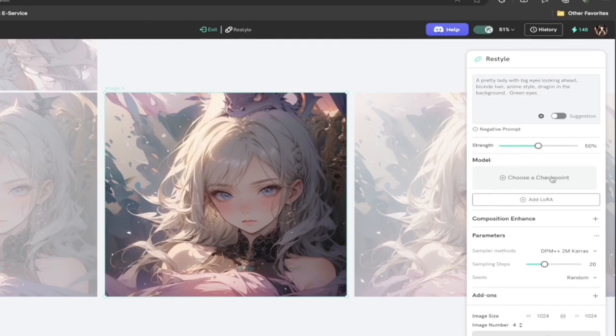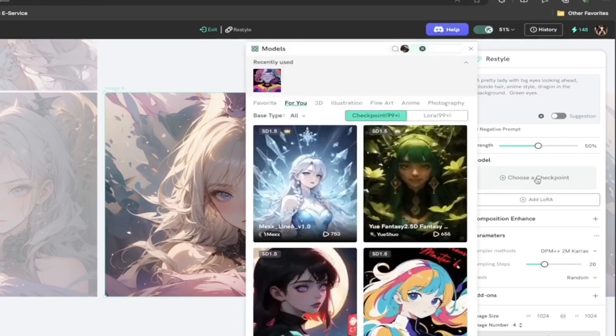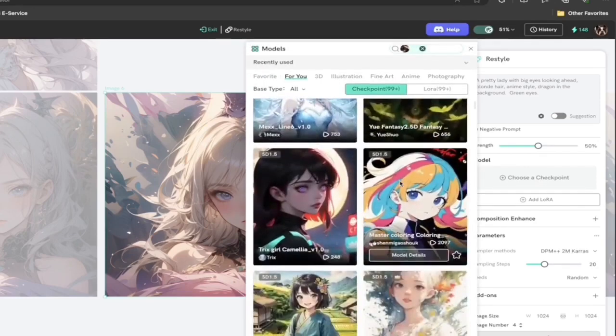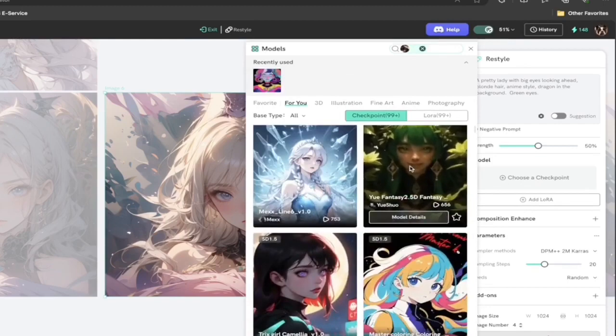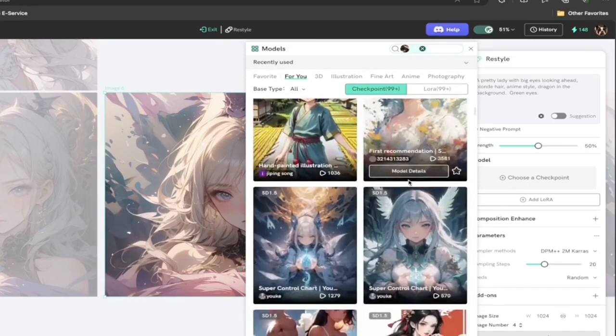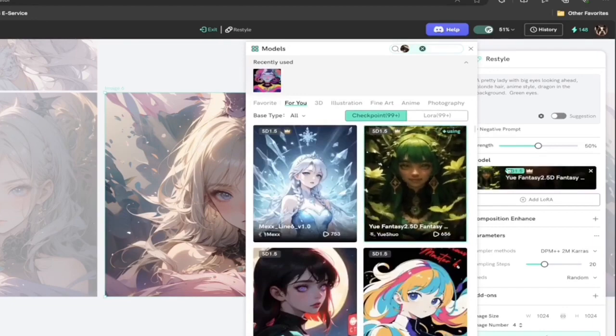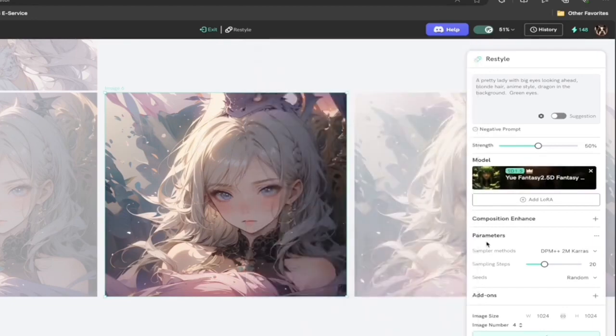Very importantly, though, we can swap out the model. So when I click on choose a checkpoint under model, this here was the original model, but maybe I want to try out this U Fantasy 2.5D model, for example. There's hundreds of models you could try. Just scroll and try out all of them if you want to, but I'm going to click on this one just to save a little time here, and presto, we've swapped in a new model.